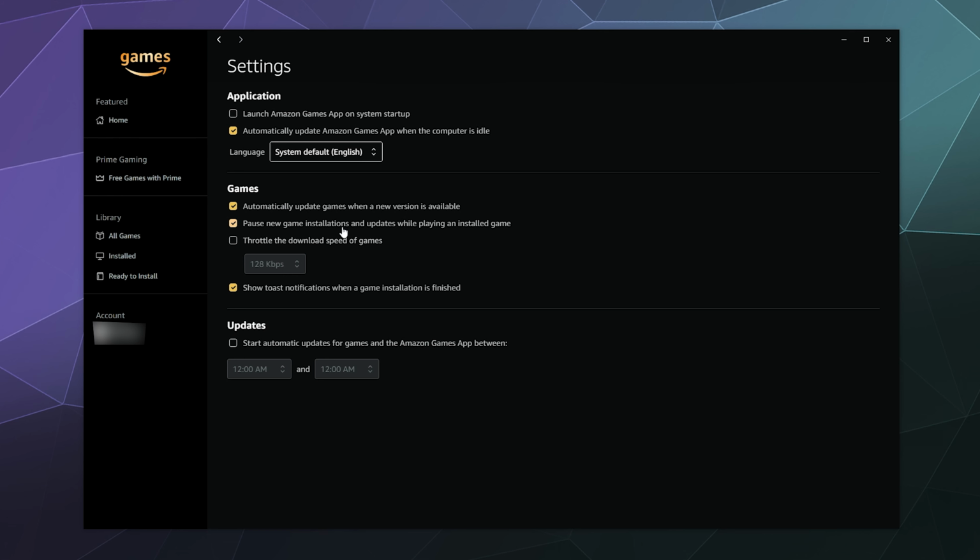Pause new game installation and updates while you're playing a current game. This is useful when you're playing a multiplayer game, because downloading something at the same time might cause lag. And you can also set a throttle of the game download speed to whatever speed you want in this pull down. This is useful if you are in a household with more than one person who's using the internet. That way you can download the game at a preset speed so it'll actually get downloaded while also not completely horking the internet for everybody else in the house.